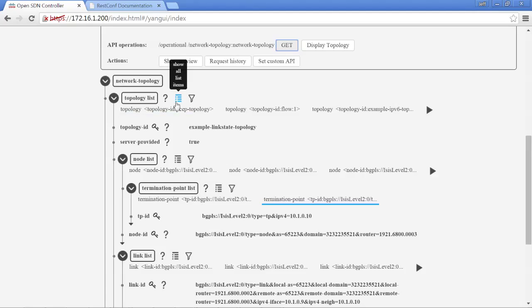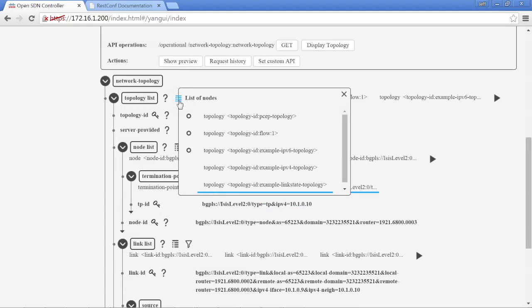So on the topology list, you can either scroll through here and pick the one that you want, or you can also hit the show all list items, and it'll give you the different options that you can actually look at. It basically brings up the different topologies that it's aware of or can be aware of. So let's go ahead and hit topology flow 1.